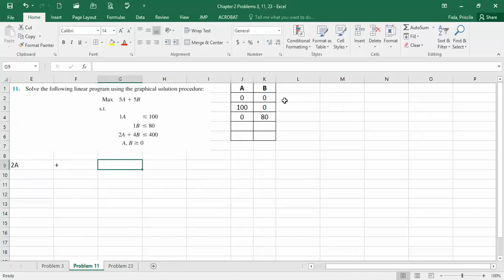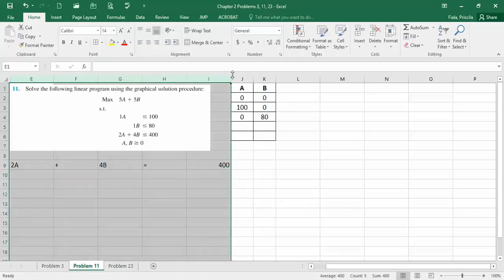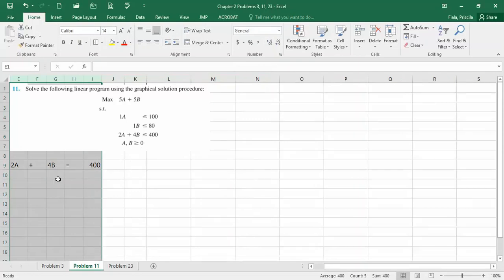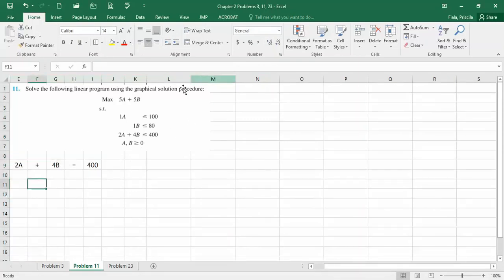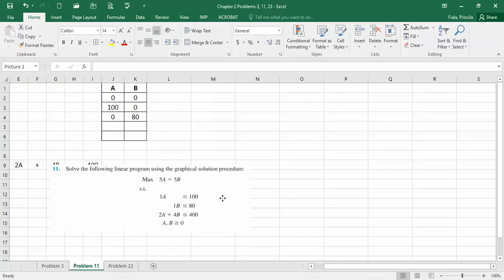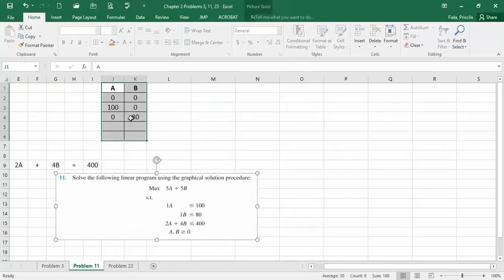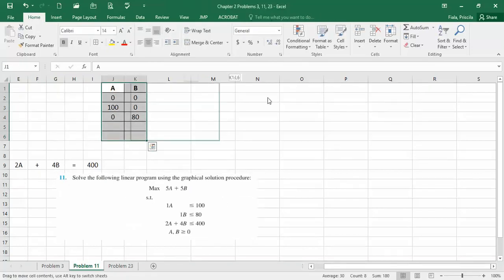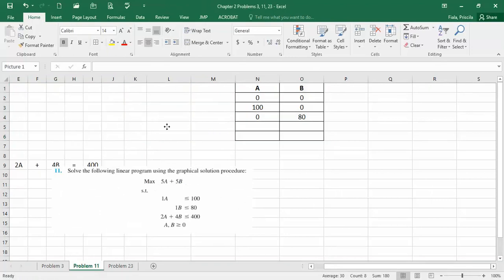2A plus 4B equals, I'm putting it in equation format, 400. Make this smaller, we don't need it so big. Okay, so now our little table disappeared. So let's move it over here. I want you to see the table.